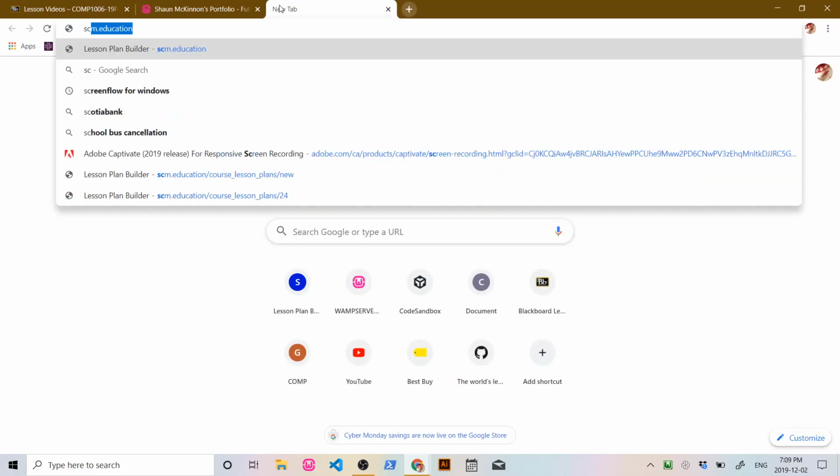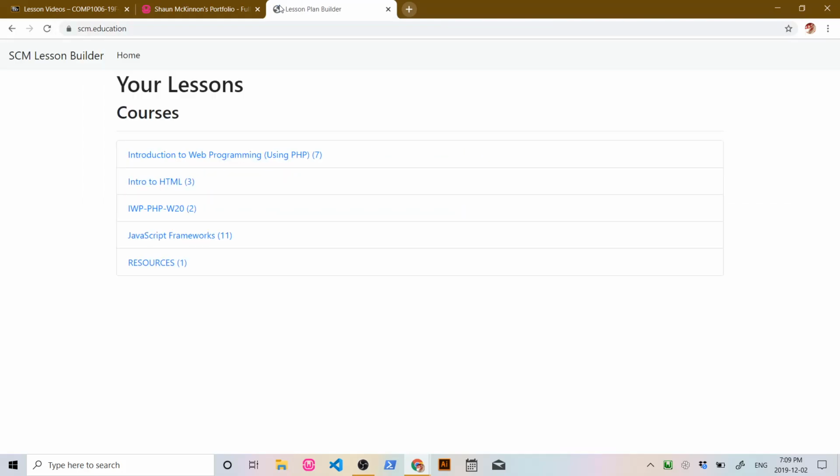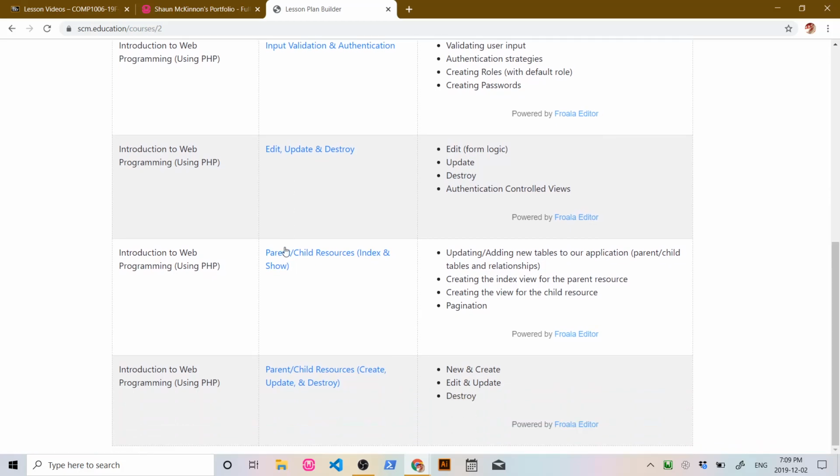I did move the lesson plans over to a website called scm.education. Did I already mention that? Okay, cool. If you go there, we're on Introduction to Web Programming, the top option, and we're going to be working on this class. The class you guys will miss is probably the bottom one, but there's a whole full lesson and starter files for that, so it shouldn't be a big deal.